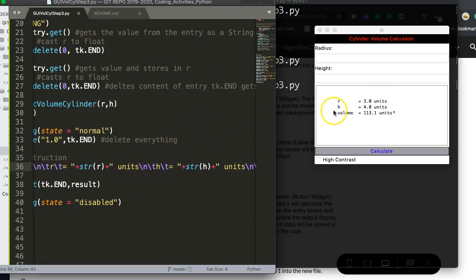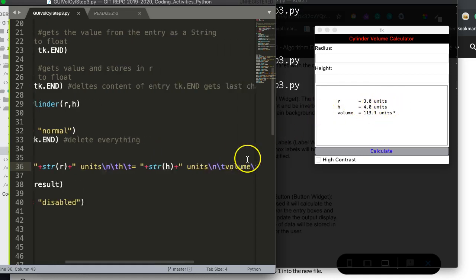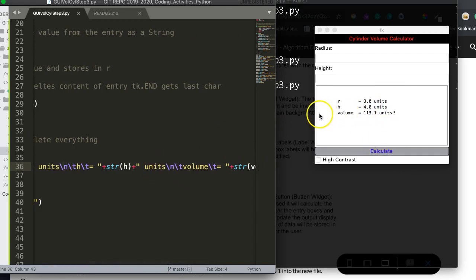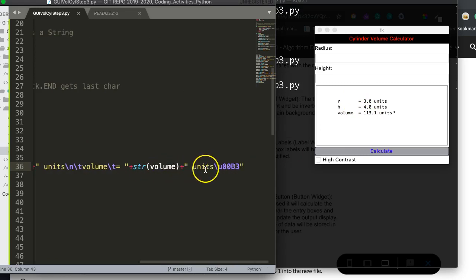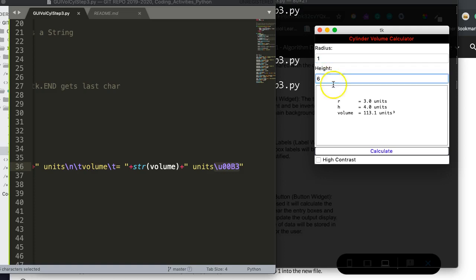I tab it over, so I get the h right under the r. I tab it over, so I get the equal signs aligned, and I put the h value, and I say units, and then I get \n, new line, \t, tab it over, so volume's underneath, \t, so they're all lined up, and then I get the volume. Notice again, I'm casting it back to a string, and then I use this escape code to do a power of 3, and that's it. So if I put in a new radius, 1, and height 6, and calculate, I get the new value.